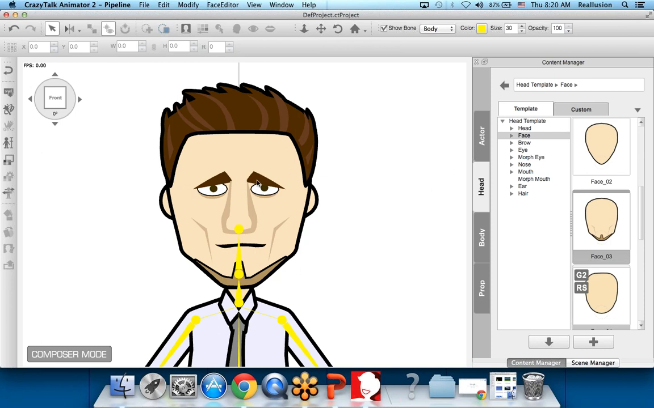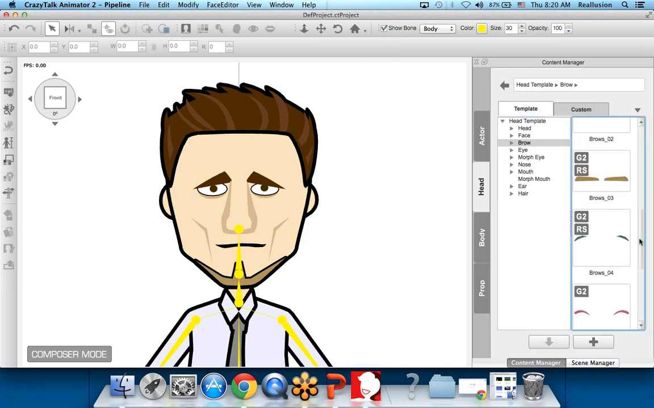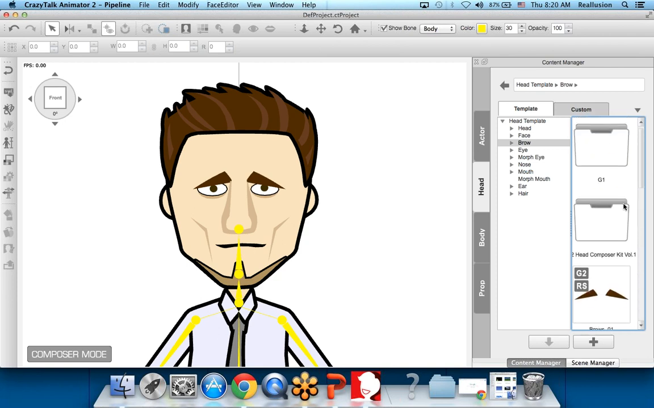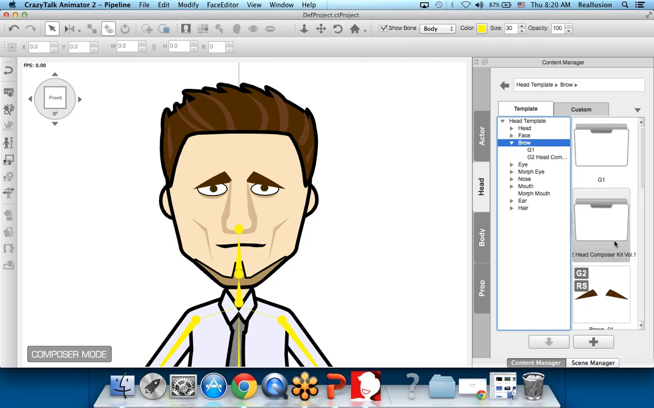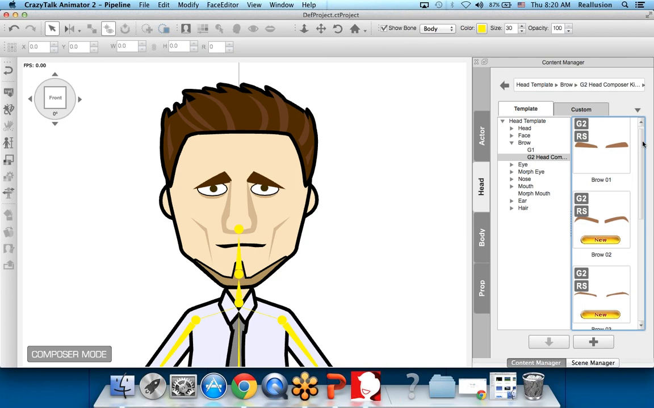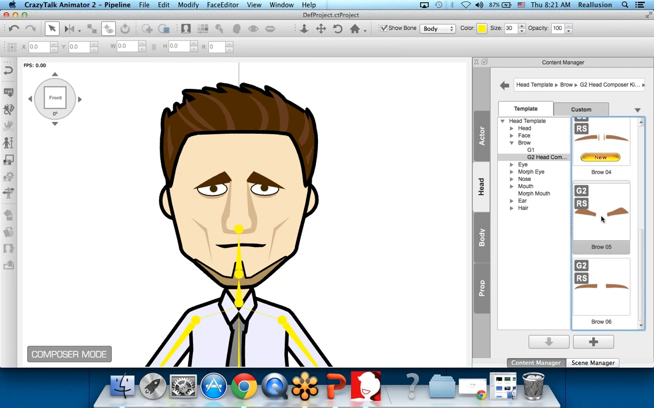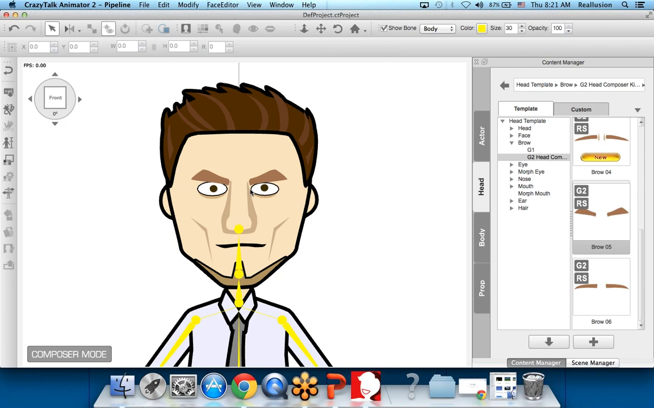Next, I want to do something about those eyebrows. So I'm going to go into the brow section, and I can choose any of these eyebrows that we have. Now, I already installed another content pack called the G2 Head Composer Kit Vol.1. This is one of the content packs that we have that provide you with additional facial features. So I installed this one because I want to use this brow 05. So I'll double click on this, and CrazyTalk will replace these eyebrows with that one.